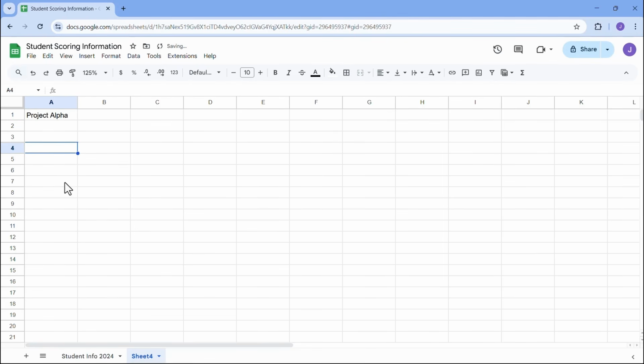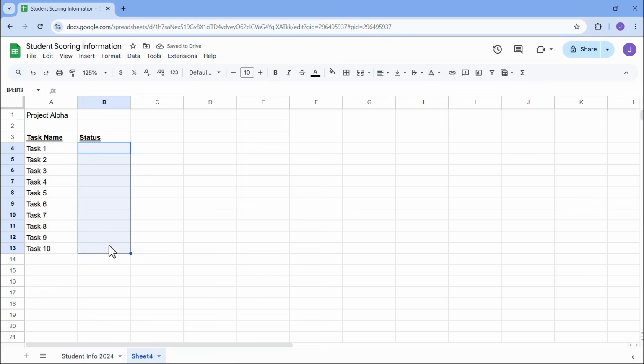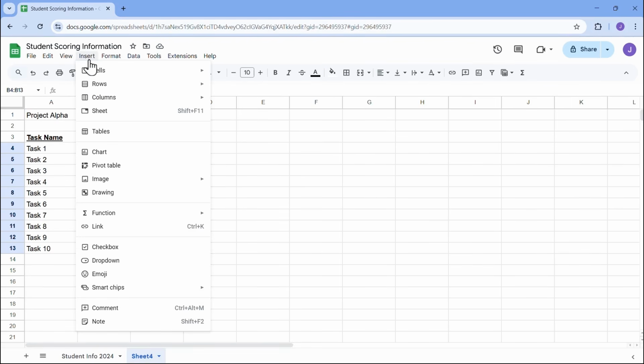Underneath, we'll just have a couple of quick little things here. Let's do task name and the status. I'll then bold and underline those. And next, we'll do task 1. I'll just keep this very generic. We'll go through like task 1 through task 10. Something like that. Perfect. And then I'll highlight everything next to it and go to the Insert tab.